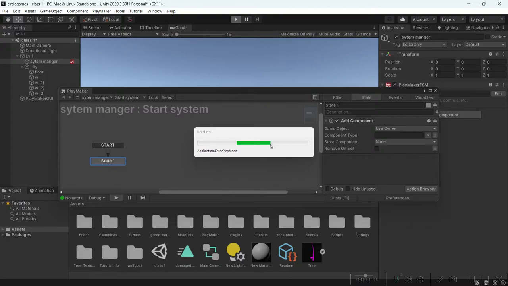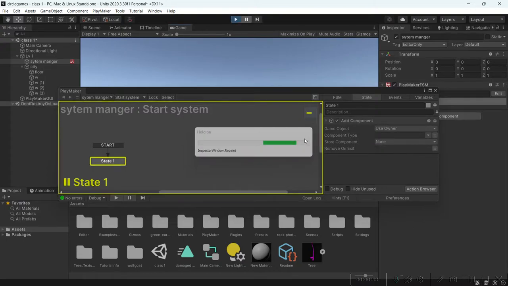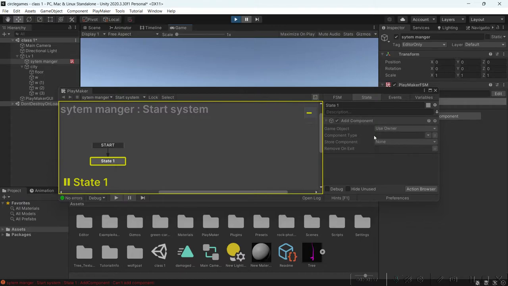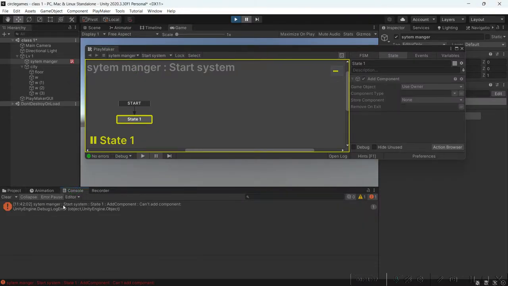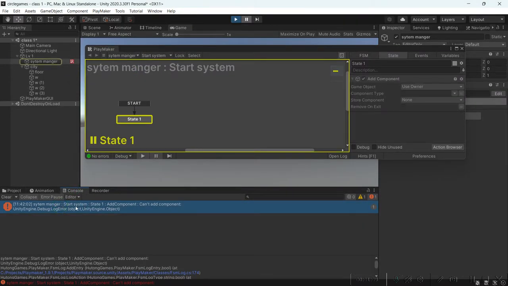And you might not be aware of this, but let me just show you guys. As you can see, we're in a pause state right now. That's because this add component isn't adding any component to any game object. Just to show you guys, this is what it's saying. And sometimes these debugs are pretty clear and straight to the point.